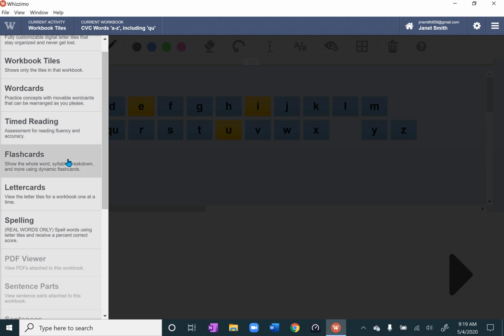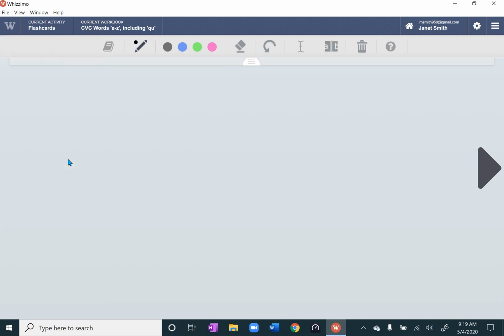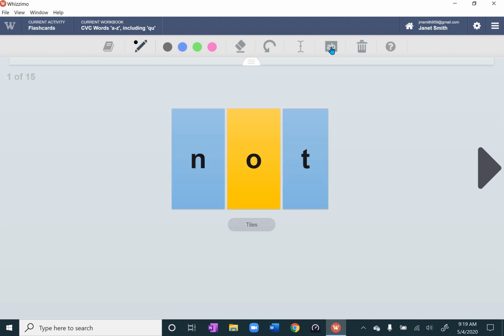Okay, the next thing I'm going to show you, jump down to flashcards. And this is also a great way to review and do reading and fluency practice and spelling. And you have the whole word view. And if you go up here, there's an onset rhyme view. There's also a tile view that shows them based on the colors of your tiles in your workbook.